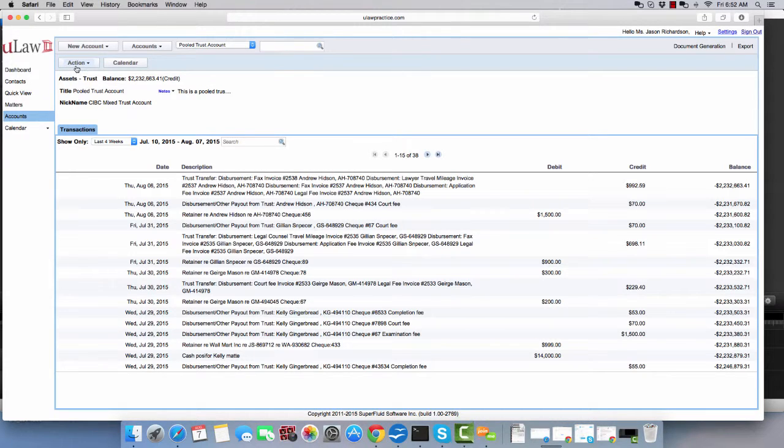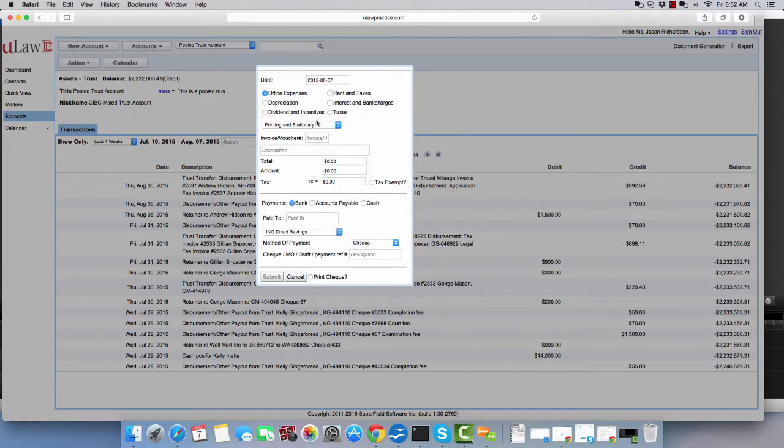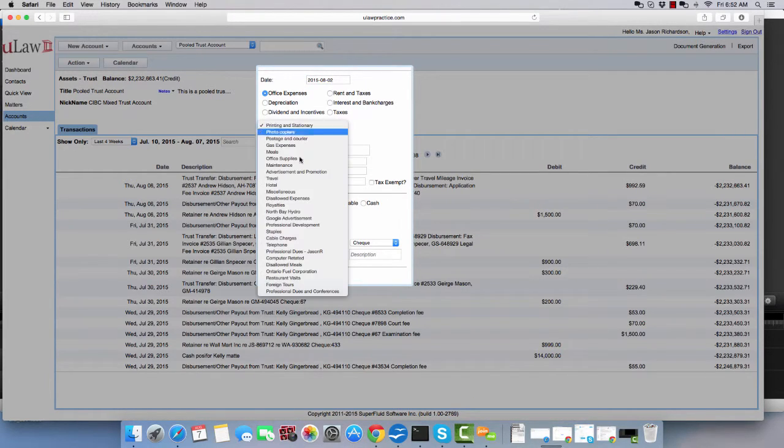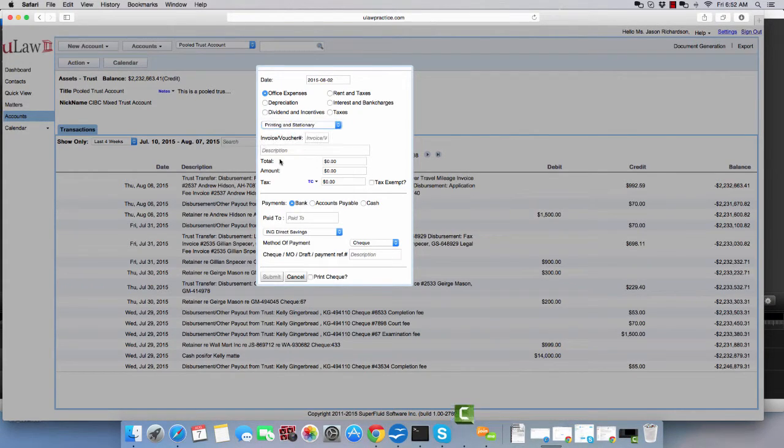Now, first and foremost, you've got to enter your office expense as an expense in uLaw. So you will say Action, Expense, Office Expense. In this case, let's say you went to Staples Business Depot and you bought that on Sunday. I'm going to say 2nd of August, office expense, and then you can choose the category here. In this case, it is printing and stationery, so I'll choose that.